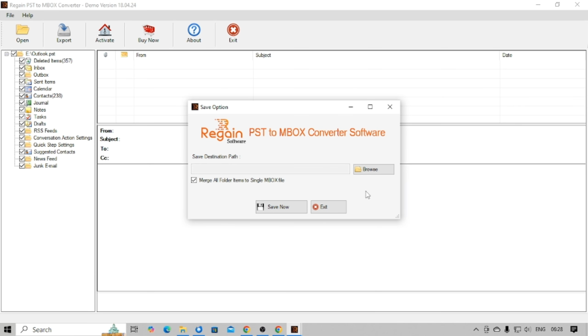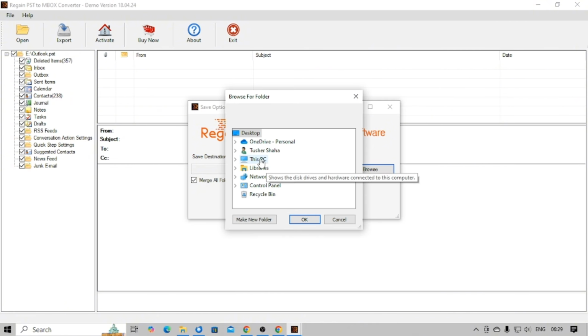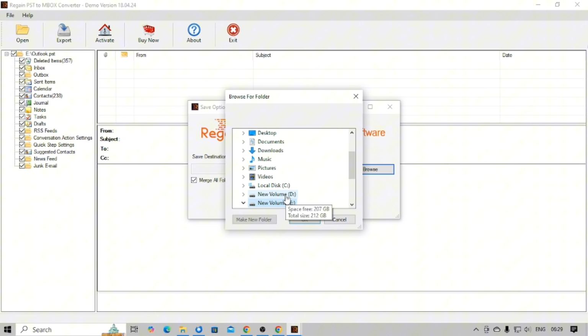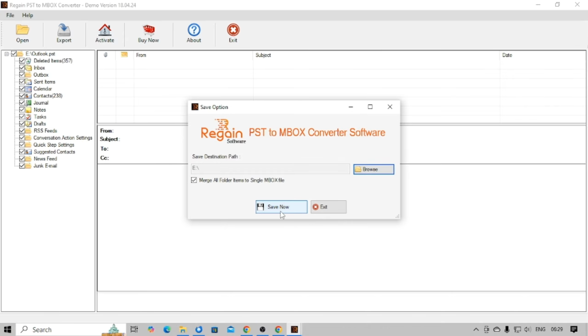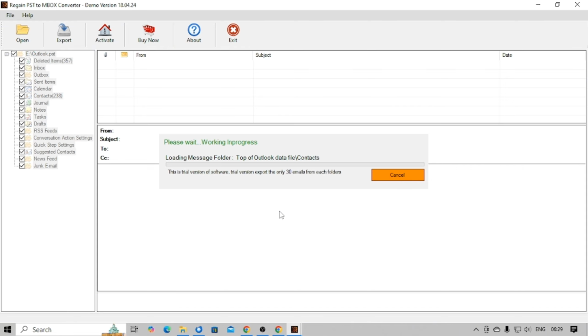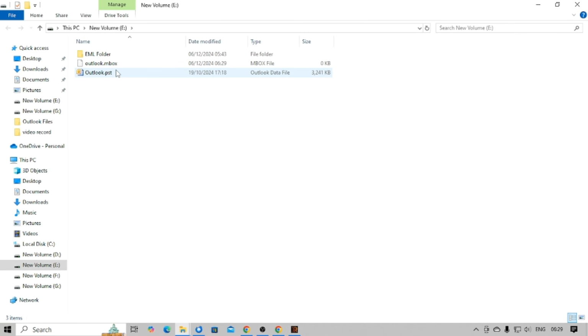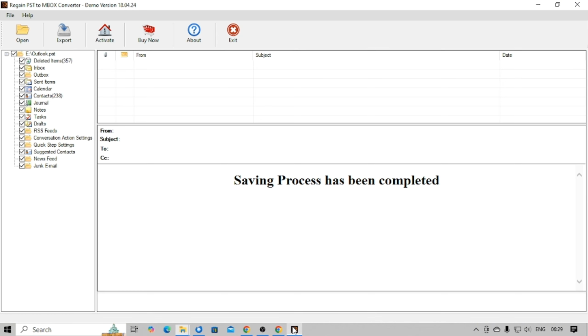Now again click on the Browse button and select a destination where you want to save the output MBOX file. Finally, click on the Save Now button. As a result, the MBOX file will be successfully saved on your device. And you can easily import this MBOX file on your Thunderbird app.